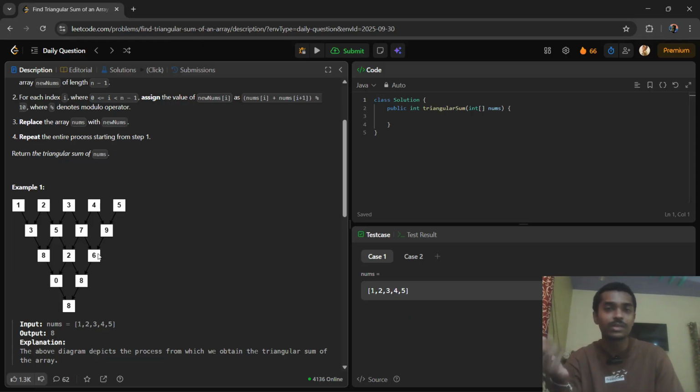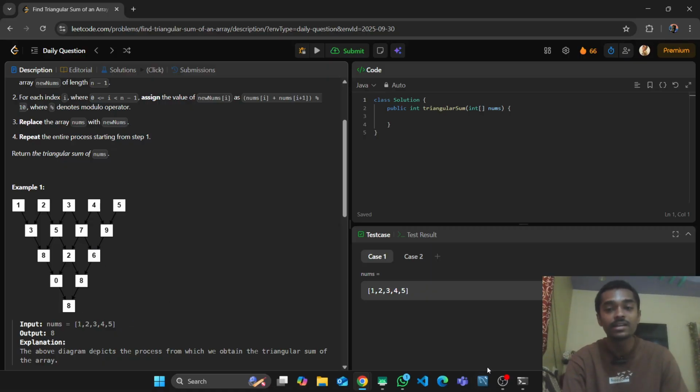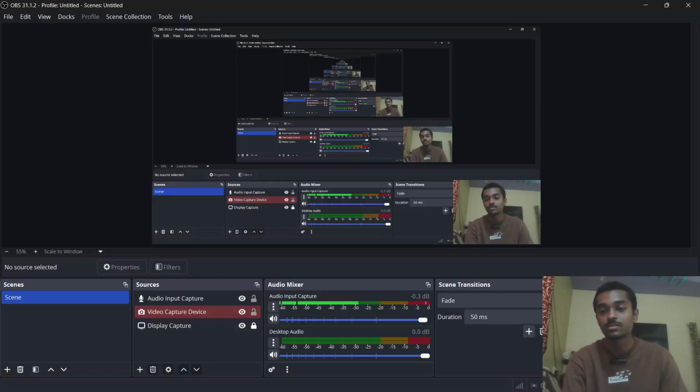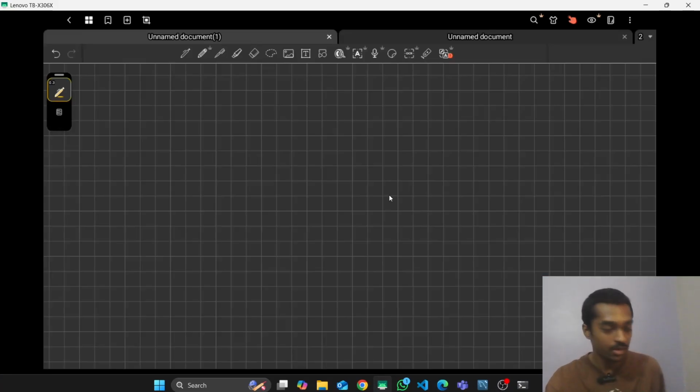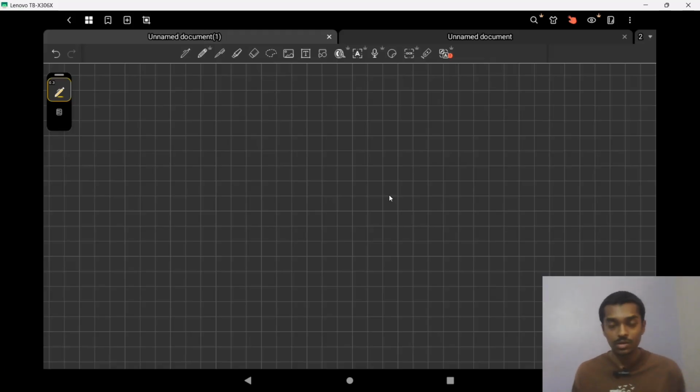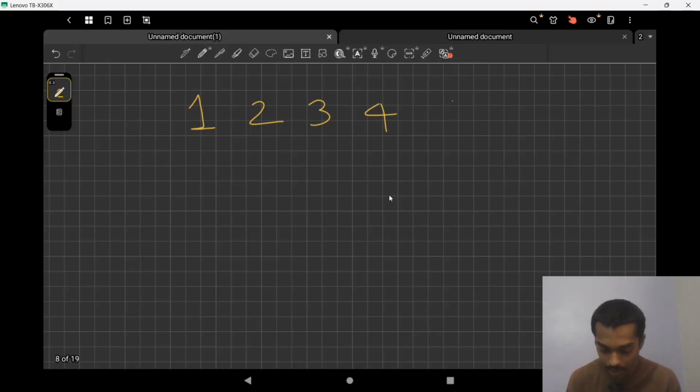So what we can do, we can simply mod it by 10, so we get the last digit, and we are doing this calculation until our array size becomes 1. So let's understand how we can solve this question. The array is 1, 2, 3, 4, and 5.